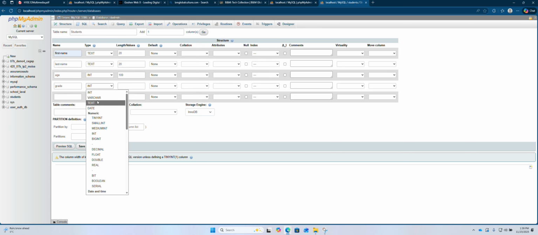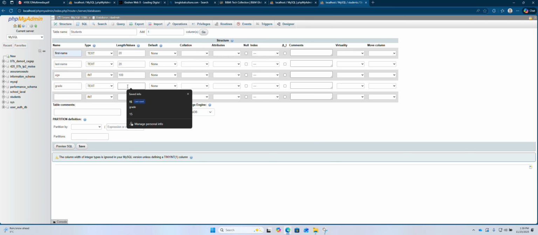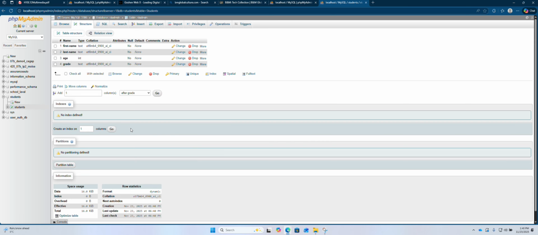Grade, we could give it a text type, and then we'll give it 20. Then we just want to test things out and see how it works. So you can just click on save here. Now our table is not blank anymore. We have information on the table: first name, last name, age, and grade.